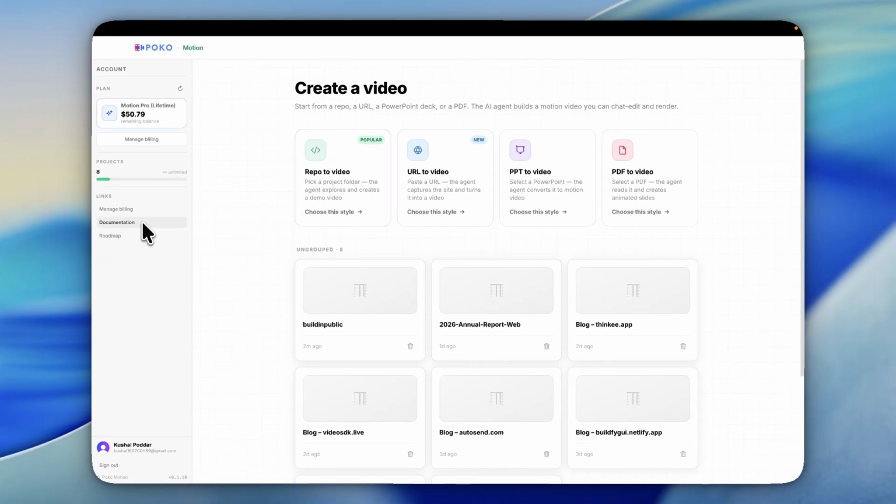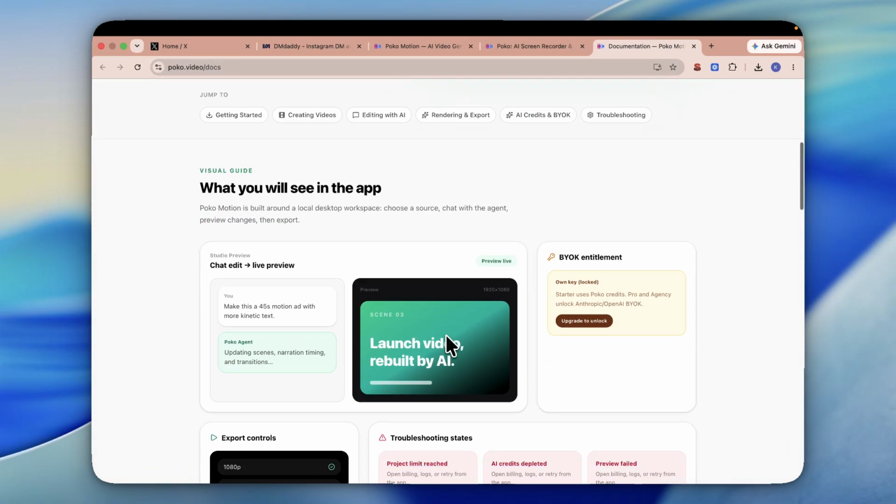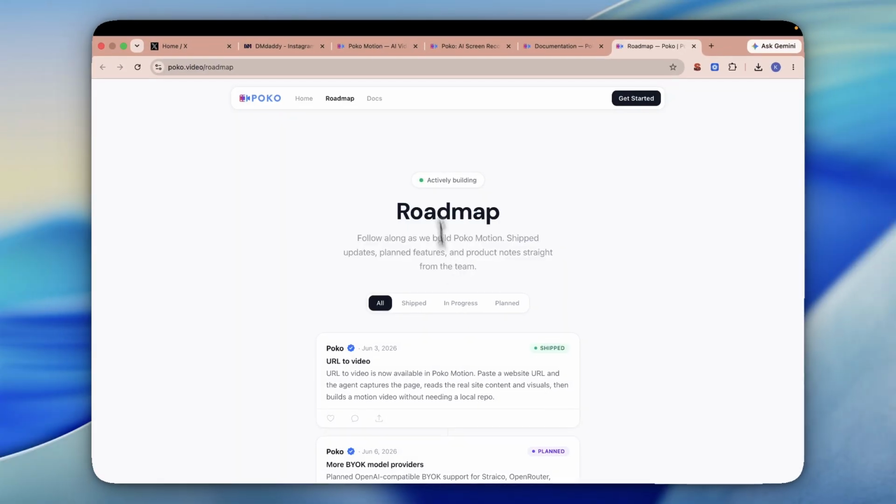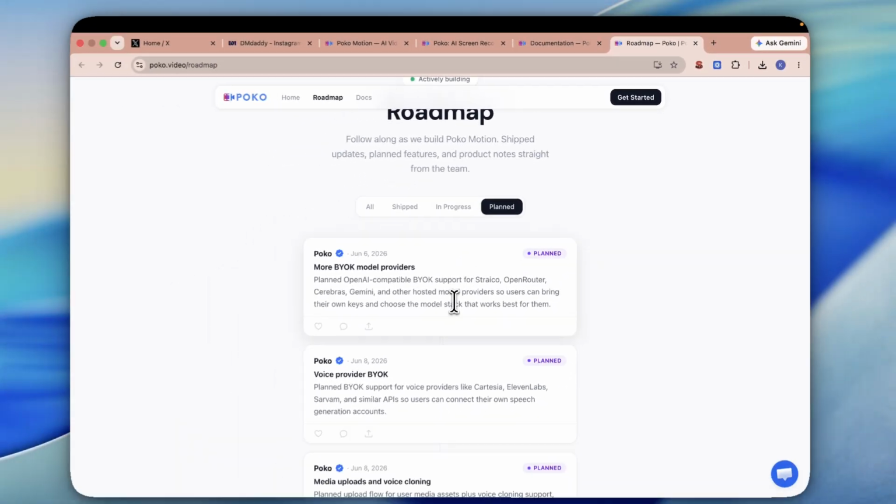Just to show you some more things, we have these documentation pages where you can follow all the required documentation on what to do, and we also have a roadmap page. So this is our roadmap, and these are all the planned items which we are planning.